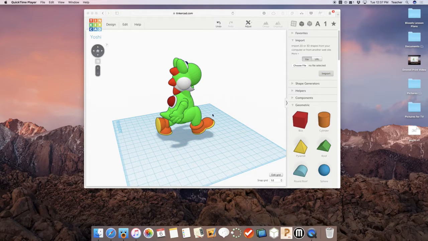Today we're going to look at getting your 3D object from Tinkercad onto one of the Makerbot 3D printers. Those are the two black printers on the bottom shelf over against the wall.